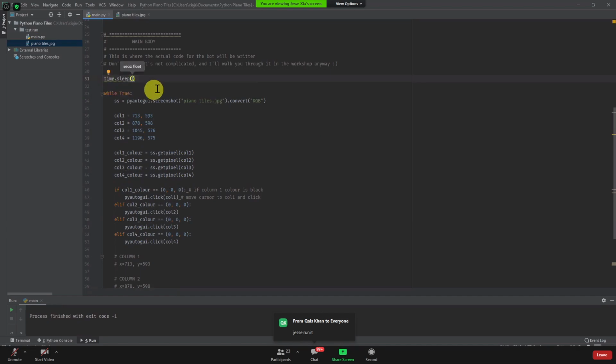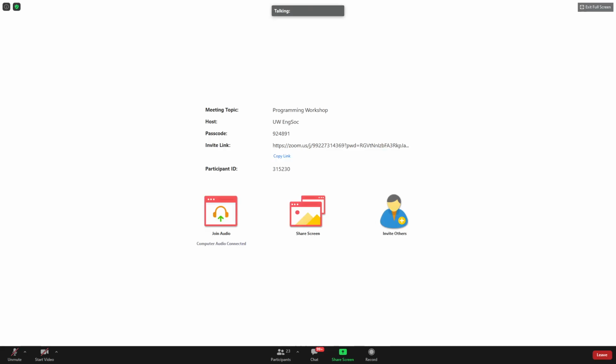Okay, yeah, so I'm going to add a 3-second delay so that it has time to register. 3 seconds is probably good. Okay, so now I'm going to run it. I'm going to share my other screen, which is where the piano tiles are right now. So, okay, here we go.